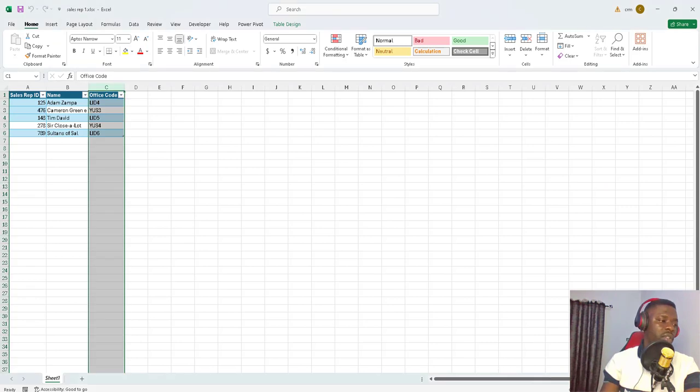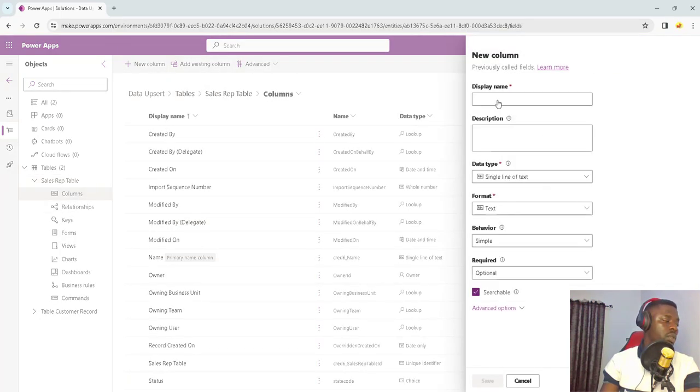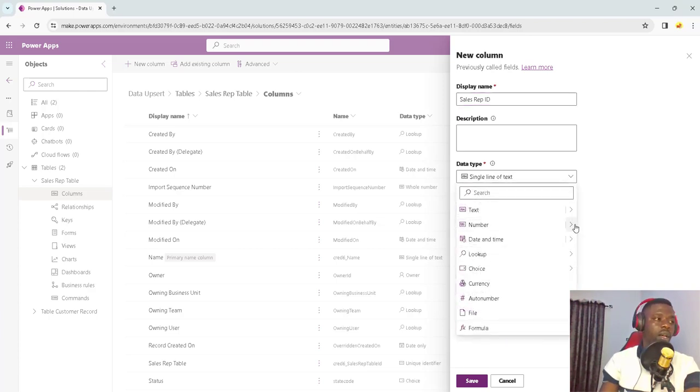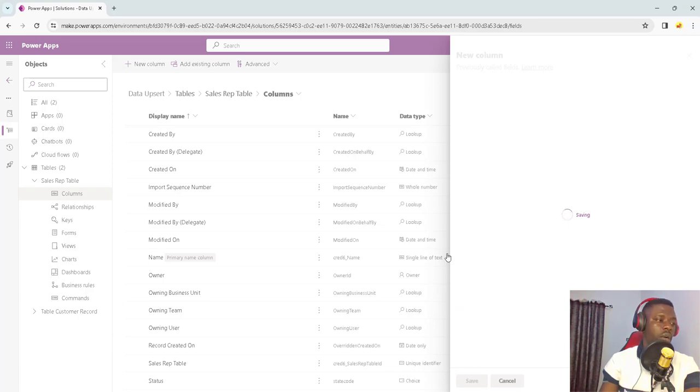And what do we have for the sales rep? We have the sales rep ID, the person's name and its office code. We have integer here, string here, string here. So you just go down to sales rep, go to columns, click on new column, call this sales rep ID, and this is actually an integer, a whole number. I'll click save.